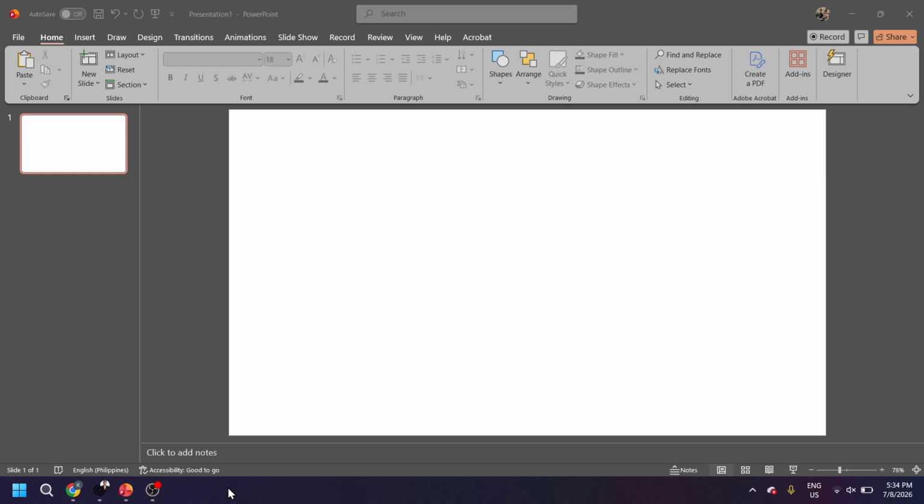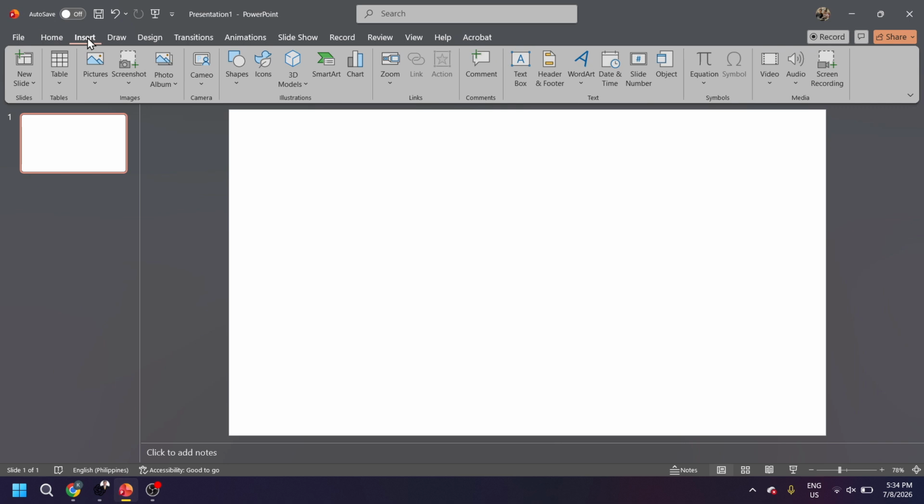To begin, open your PowerPoint presentation and go to the slide where you want the picture to appear. Once you're ready, click the Insert tab at the top of the PowerPoint window. This is where PowerPoint keeps all the tools for adding content to your slide, including images, shapes, charts, and more. After that, click on Pictures. This opens the image options available in PowerPoint and gives you different ways to add a picture to your slide.